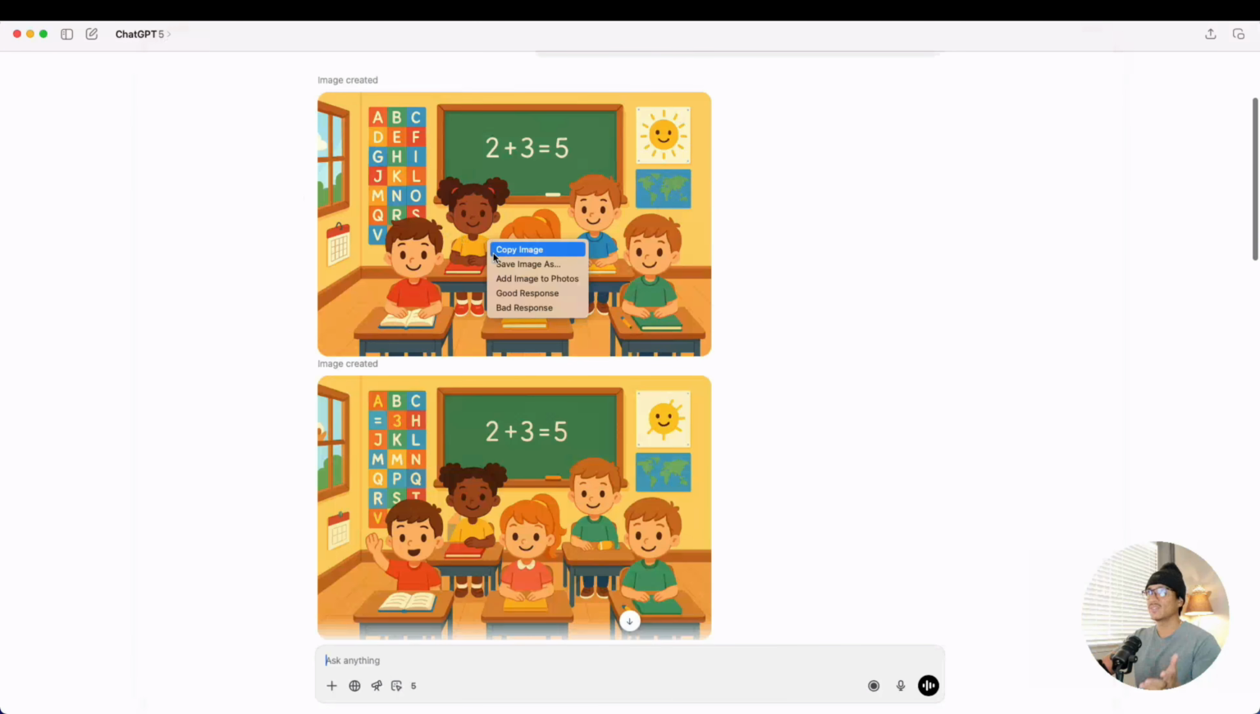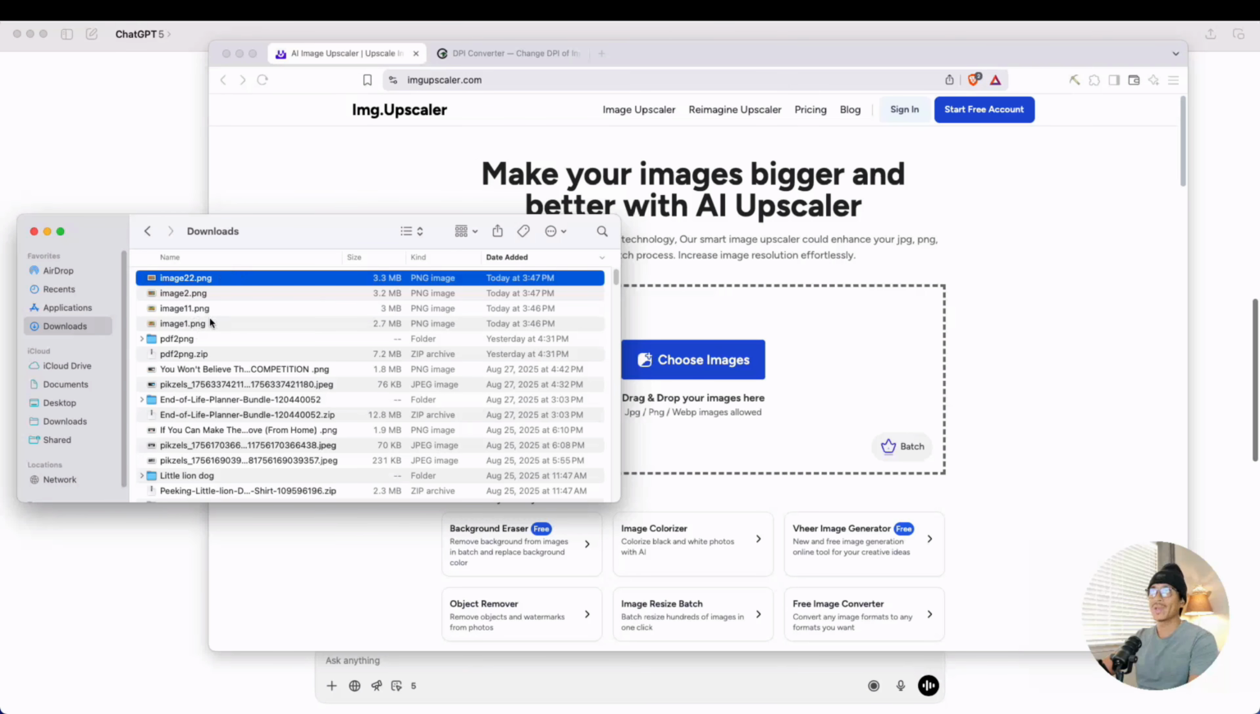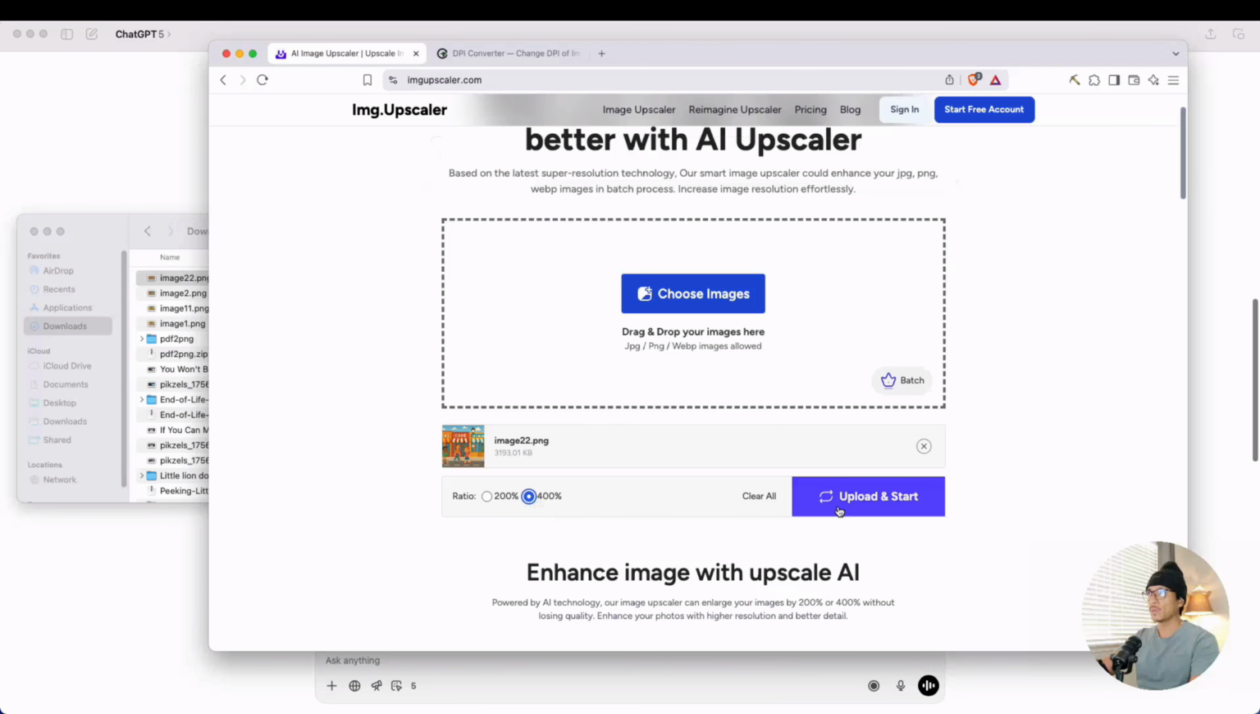So just save the images. And the first thing you wanna do, image upscaler. So we're gonna go ahead and drag all of these images in here, and we're gonna have to do it one by one. So here's one right there. And I'm gonna choose 400%. And then upload and start, and then it's gonna go ahead and do that. Now, because this is free, you're gonna have to do this one by one instead of being able to do it in batches, but that's okay. You can also look for a different website that will allow you to upscale images in batches.